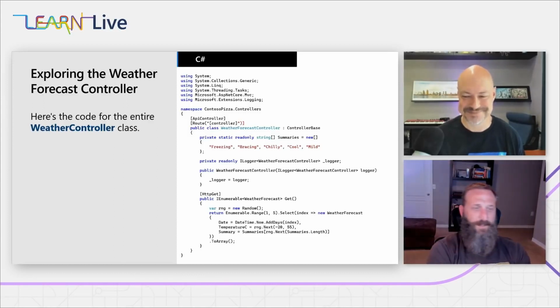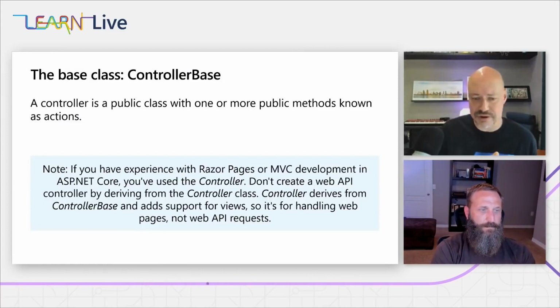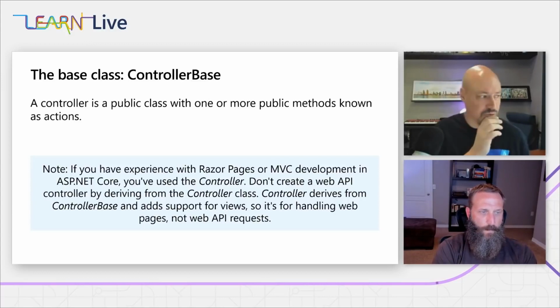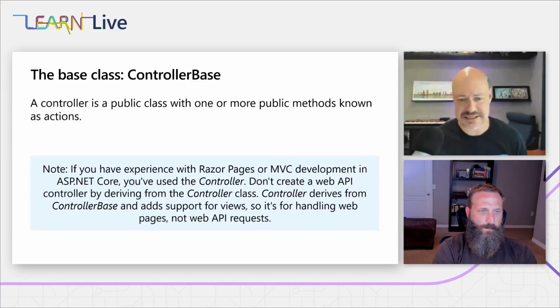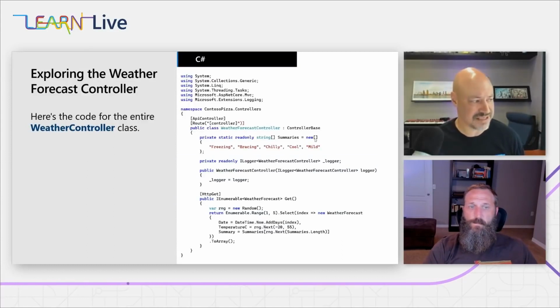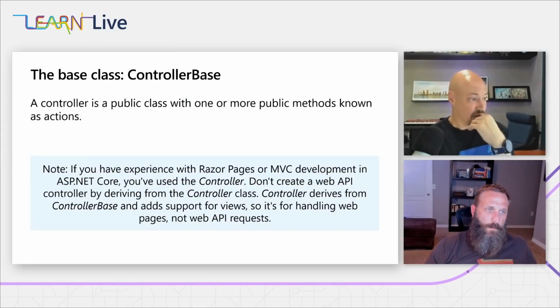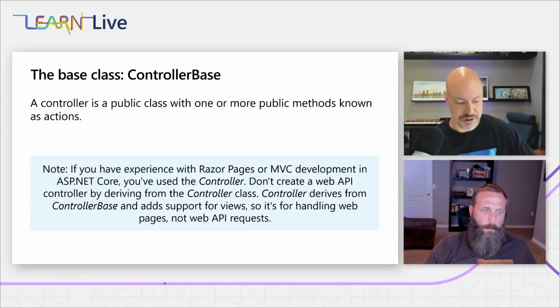All right. So let's dig into this code that we wrote here. One of the nice things is this class uses ControllerBase. So this WeatherForecastController inherits from ControllerBase. What's nice with that is that it brings in a lot of magic, and we'll dig into some of what that does for you, but you don't have to write a lot of code yourself.